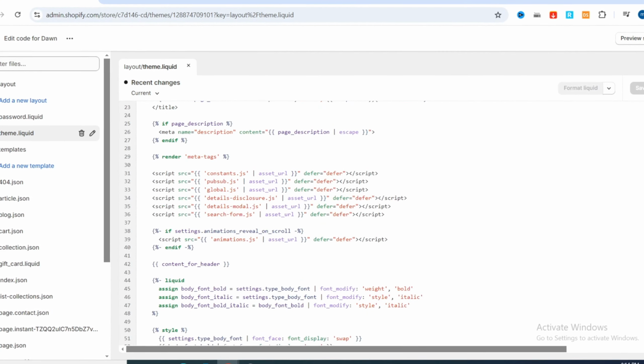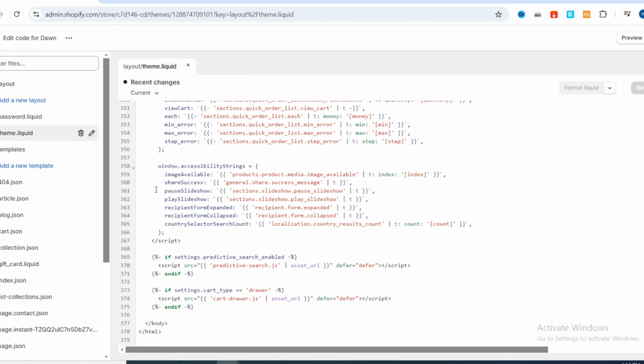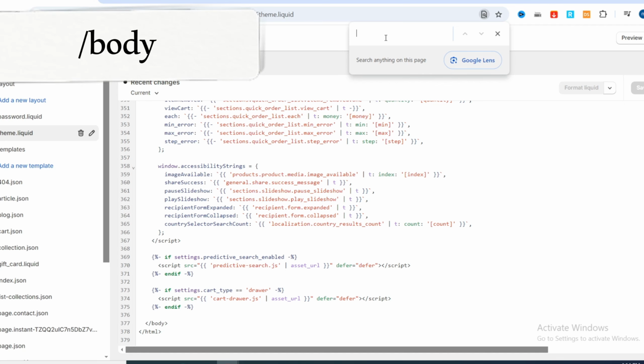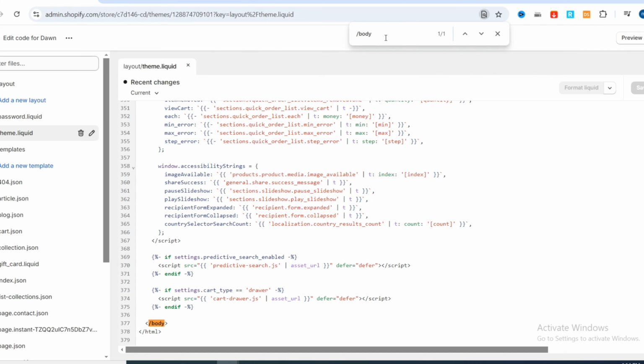Then guys, you just need to scroll down until you get the last /body. You can just find /body, or you can press Control F on your laptop and type /body. Then it will take you directly to the code. Then guys, after you find the /body, just tap to select before /body and hit enter.